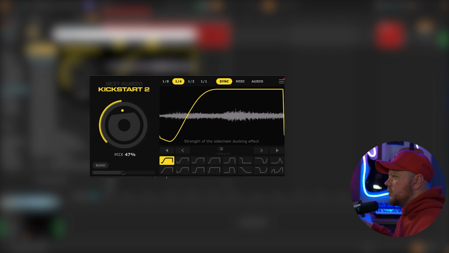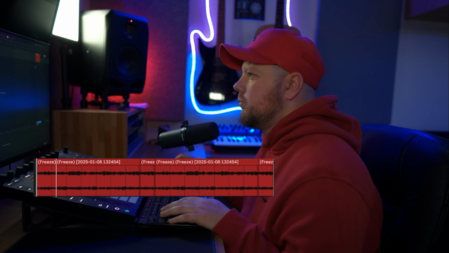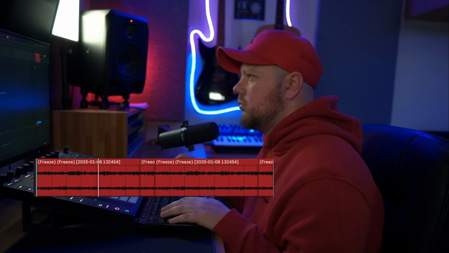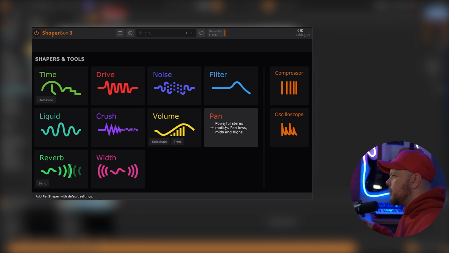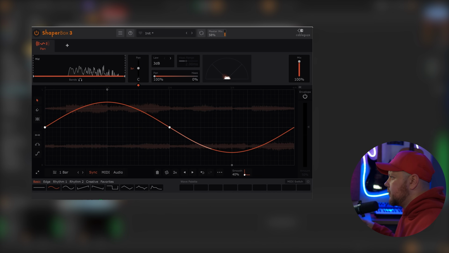Once again, we'll just freeze and flatten this. And then let's add some kickstart just to get a little bit of motion. And I think just to switch it up, I'm just going to repeat this half bar here. And let's add in some shaper box as well, just on the pan setting. Of course, to get the sound we're looking for on these dark beats, I always like to bring in a low piano.